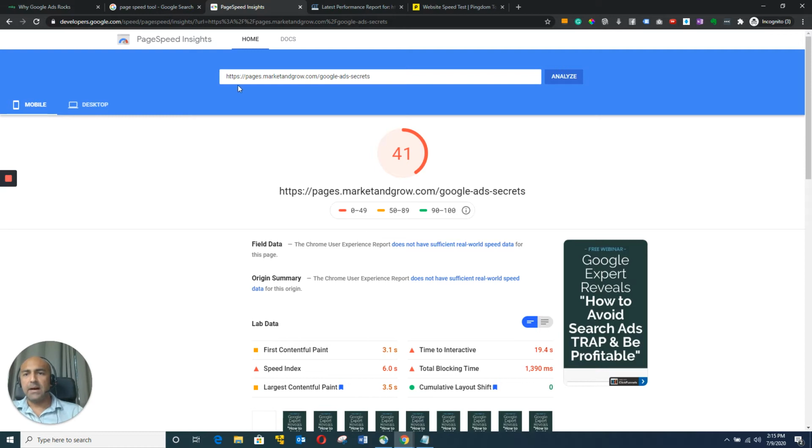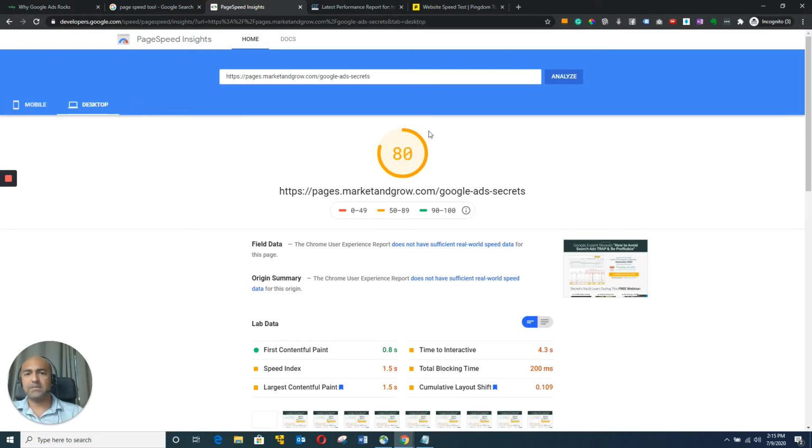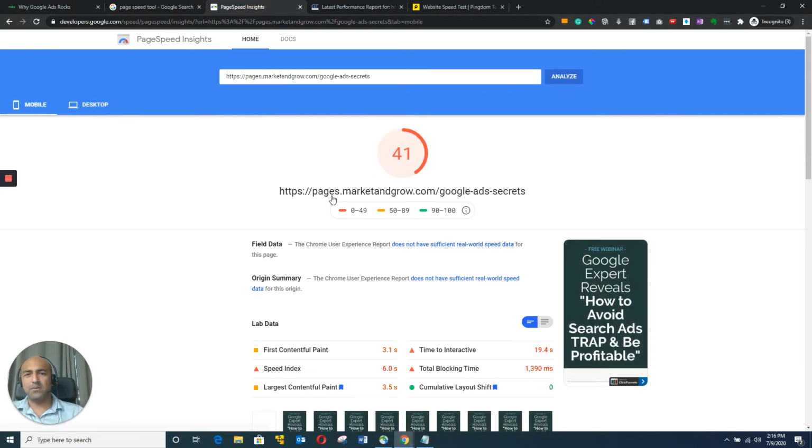Okay, then let's look into desktop. On desktop, my speed is pretty good. It's at 80, which is still in the upper middle-ish, because 89 is the cutoff point, but it's not as bad as mobile. So that's something good to know.